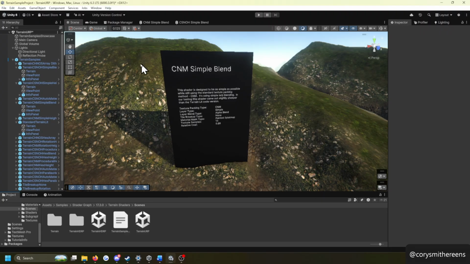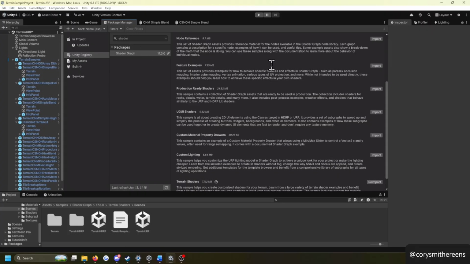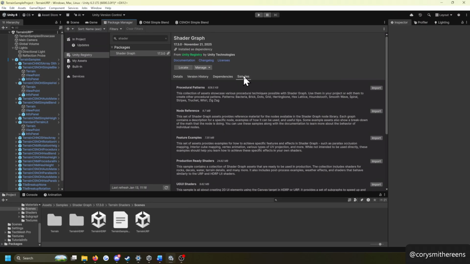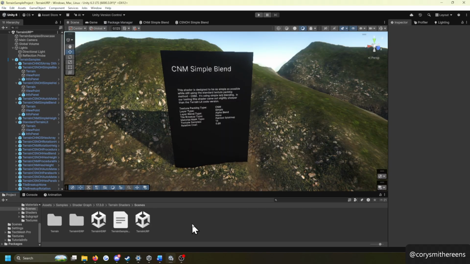You can find it by going to Window, Package Manager, search in the Unity registry for ShaderGraph, click the Samples tab, and go all the way to the bottom and import terrain shaders. Inside the samples folder, open ShaderGraph, the version number, terrain shaders, then scenes. I'm using the terrain URP scene for this example.